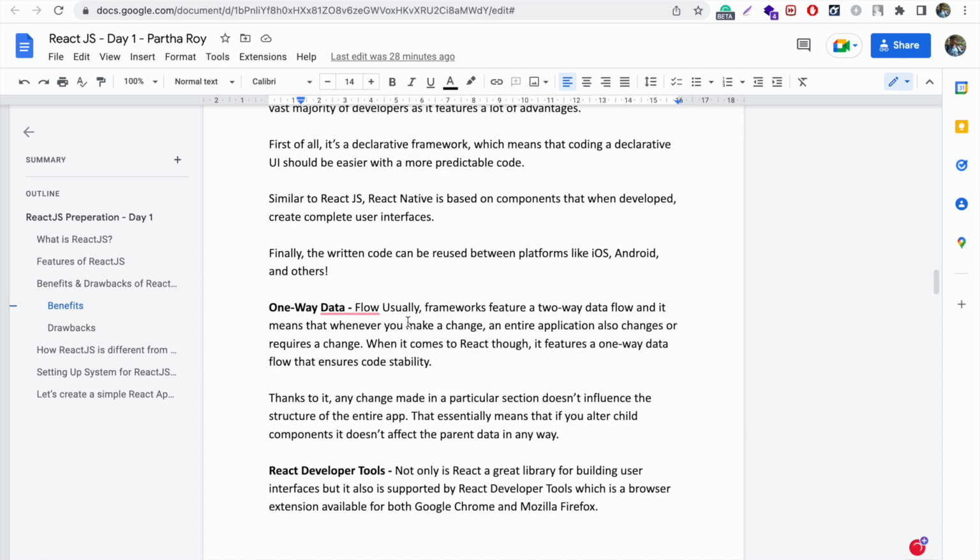So the basic strategy is the same, it is totally common components, or user interfaces which are using multiple components. That kind of architecture is there. Finally, the written code can be reused on any platform. Like, you write once and it can be used in Android, iOS and others.